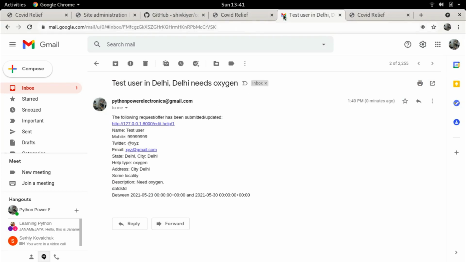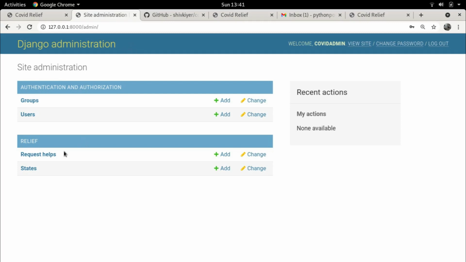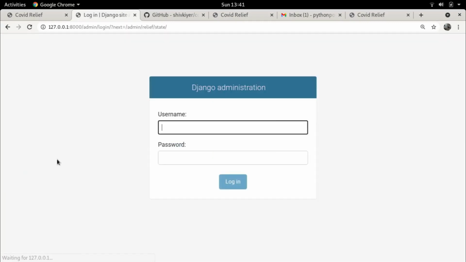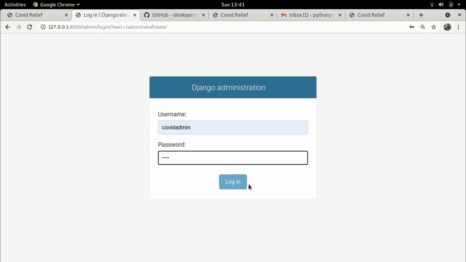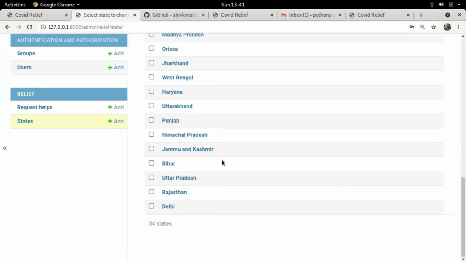Now, most importantly, this site is also customizable. So for example, what that means is that in case we have the states, I will just log in again. So I have all these states, and these are the states in India.